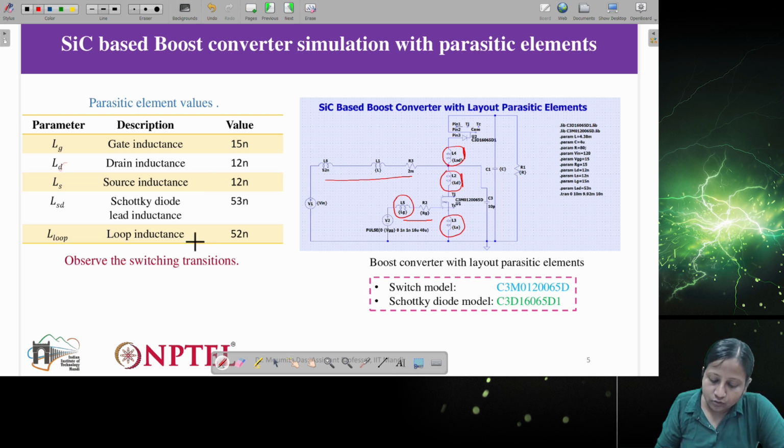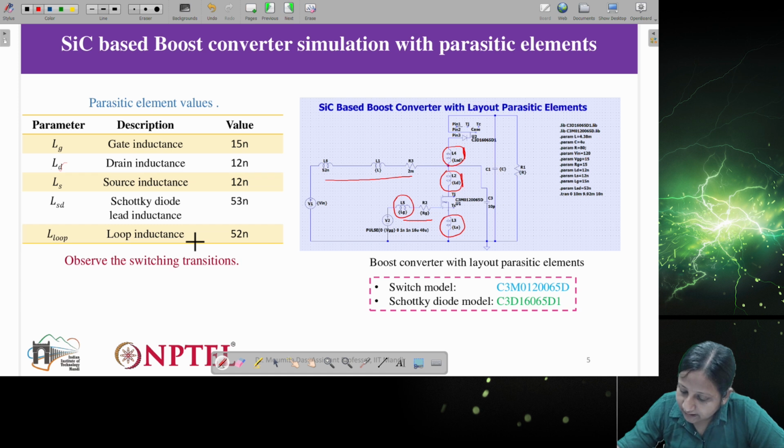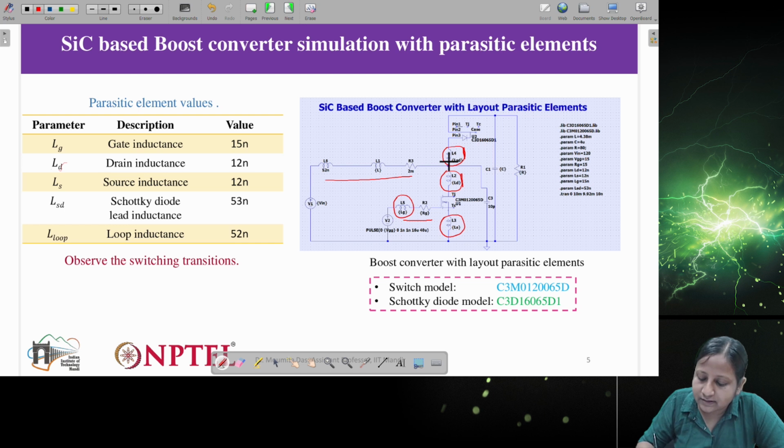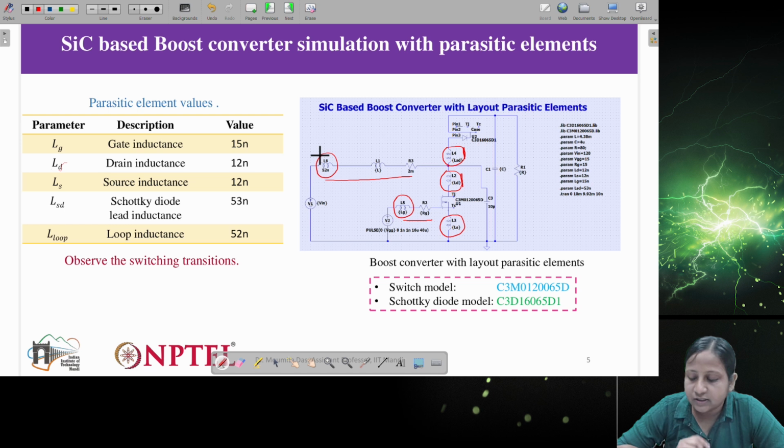Now L loop is the loop inductance. You can see here the loop inductance is shown as 52 nanohenry. This 52 nanohenry is due to the connection of the input voltage to the circuit. Generally we consider this voltage to be very close to the circuit, so there will be no problem, but generally there will be some inductances and resistances associated with it. So this is the loop inductance shown in the table.